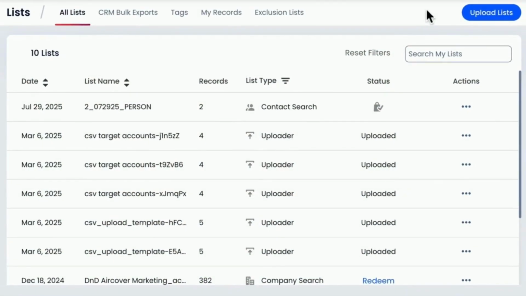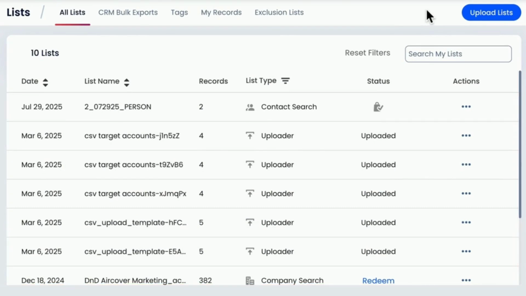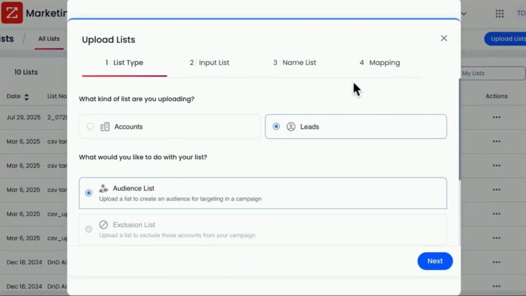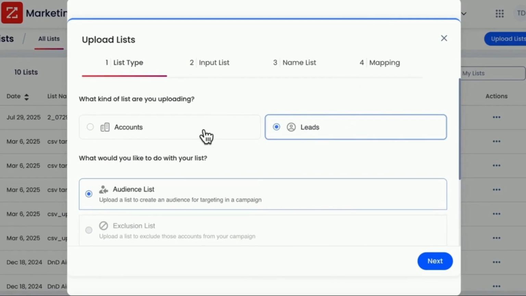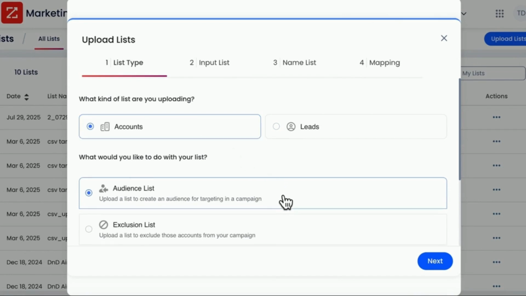If you already have lists created, you will see them here. Otherwise, you will need to create a new list by clicking the button at the top right that says Upload Lists, and the Upload List wizard will open. Here you will select the type of list you'd like to upload. You can choose either a lead list or an account list. Both options follow the exact same upload process.